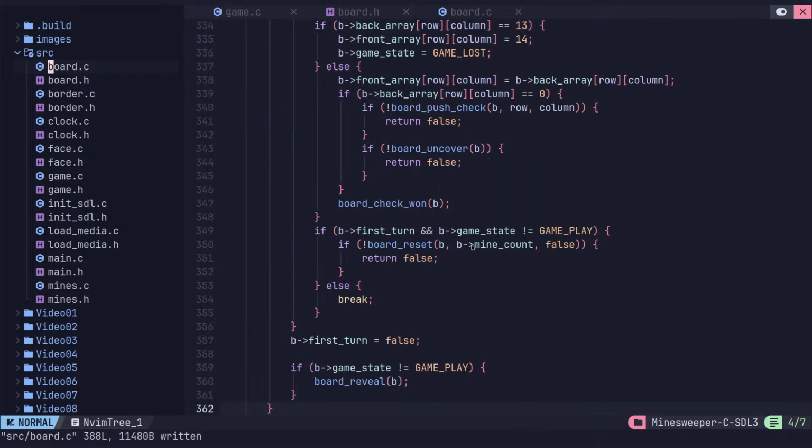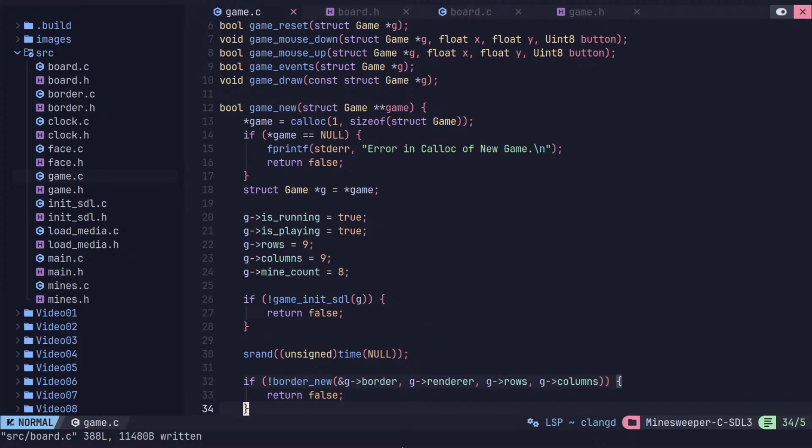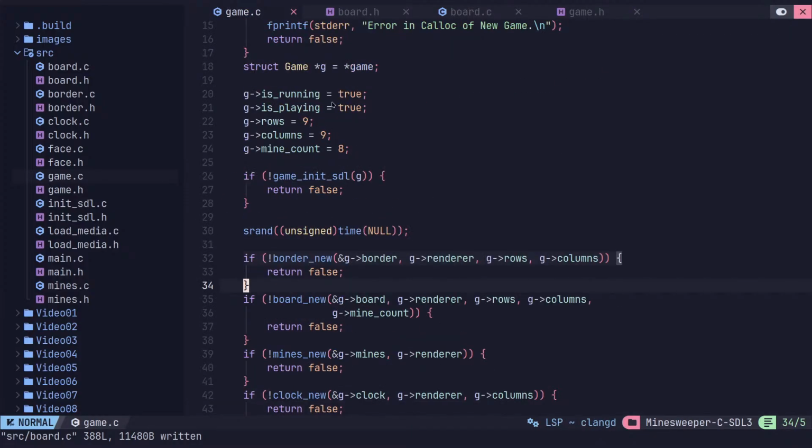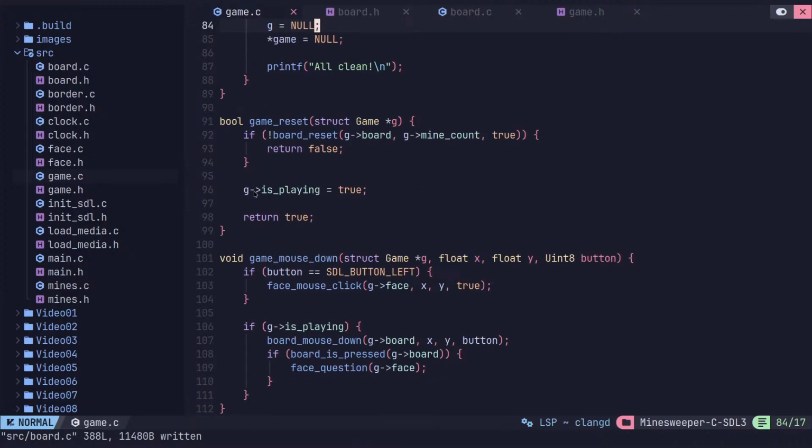Let's go check what we changed in the game. We have changed this. We've added this is running, and that is going to be up here. Setting is running here. And I believe on the game reset as well. Is playing, sorry, not is running. Is playing is set in the game reset as well.